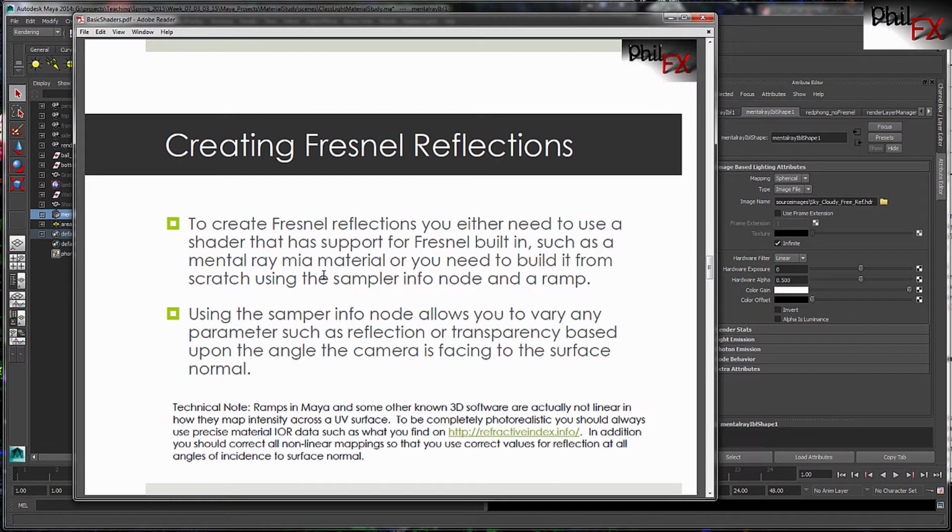So to create Fresnel reflections, you either need to use a shader that will support it, such as a Mental Ray MIA material, or you need to build it from scratch using the sampler info node and a ramp. The sampler info node is a node in Maya, and it allows you to vary any parameters such as reflection or transparency based on the camera angle.